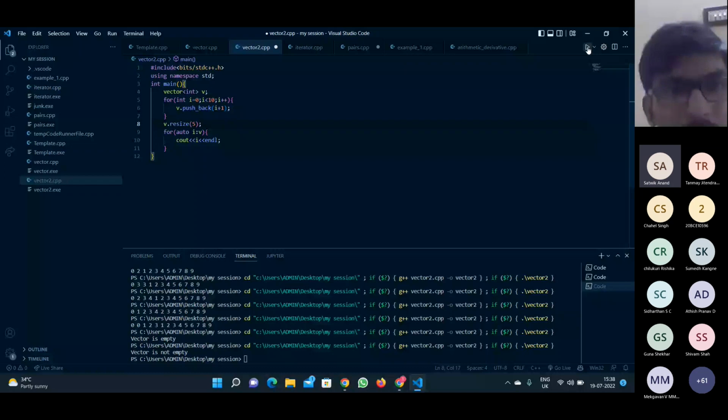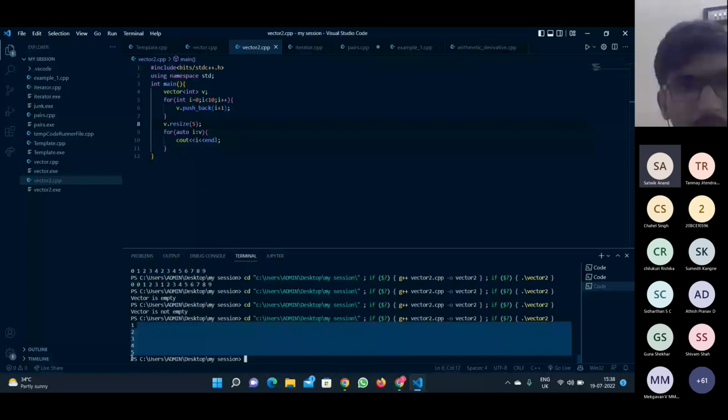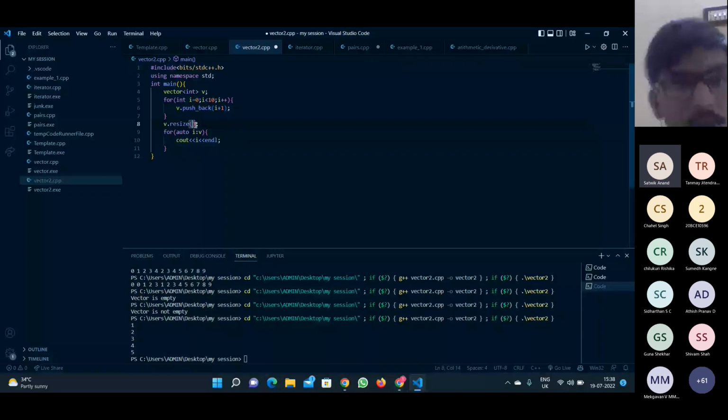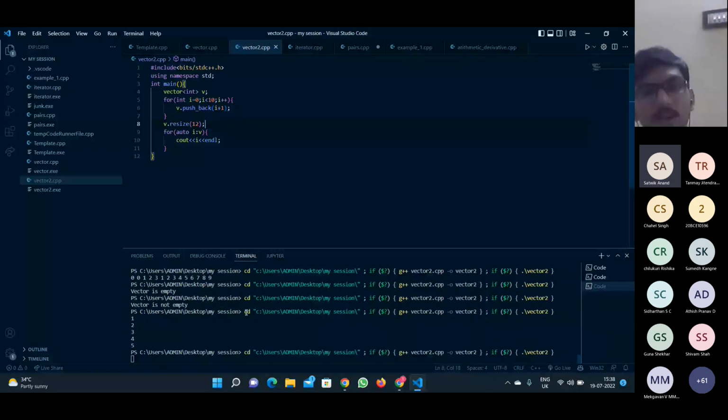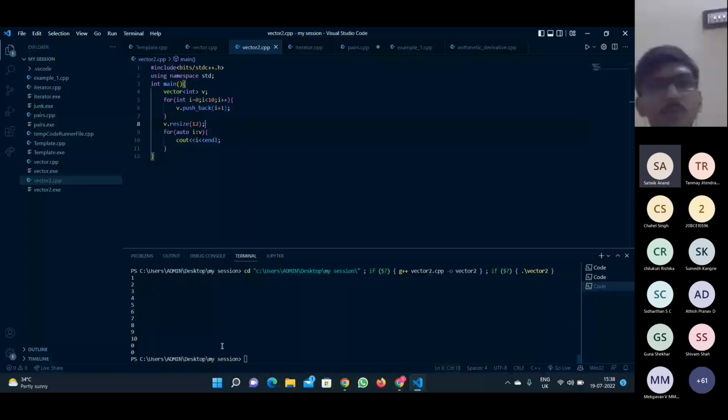If I resize this to something greater than 10, let's say 12, then it will just take the remaining 2 values as 0. If you resize it to something less than the size, it will just remove the last n minus k elements. So if you want to resize the vector to k, it will remove the last n minus k elements.